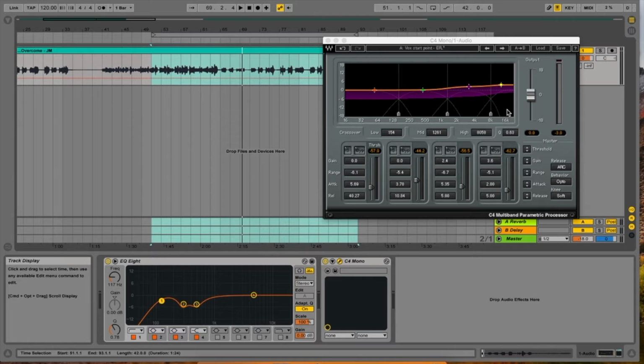All 4 of those bands work together, so we want to make sure we have all 4 of them set properly so that the source as a whole sounds its best.